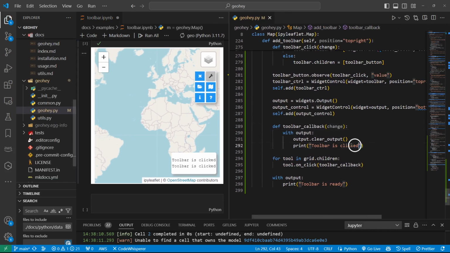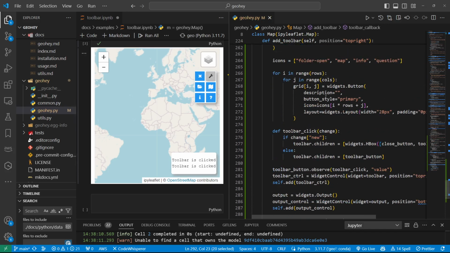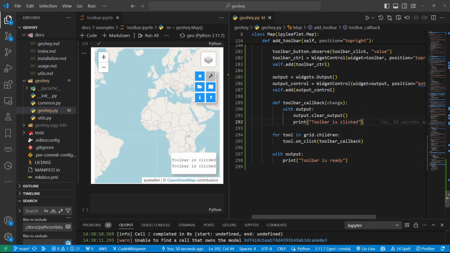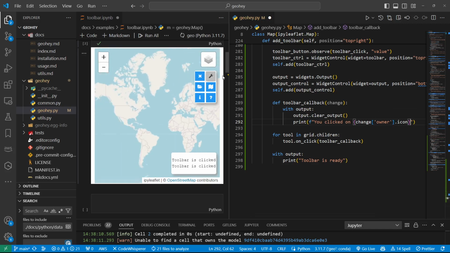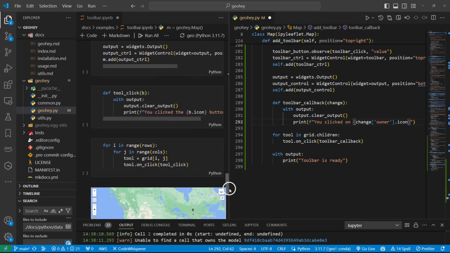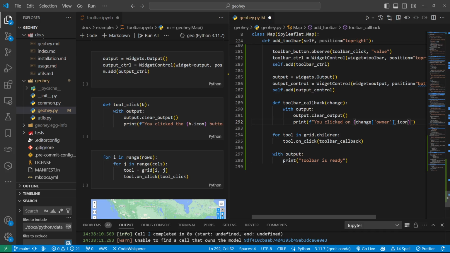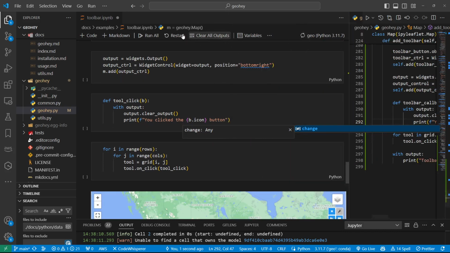So here I can actually get the icon, because basically we can retrieve the button. The button has the icon. The icon is basically the name. So right now, for example, if I want to show you which button is clicked, I can have f, and so you click on change the... I don't think it's called the owner. It's just the icon, the name of the icon, because it's a button. So basically, it knows which button to use. The click output.